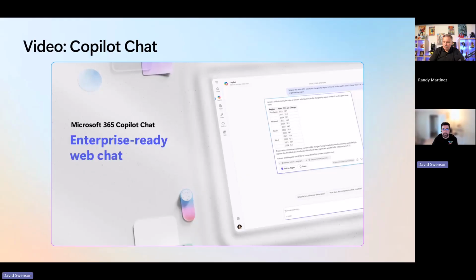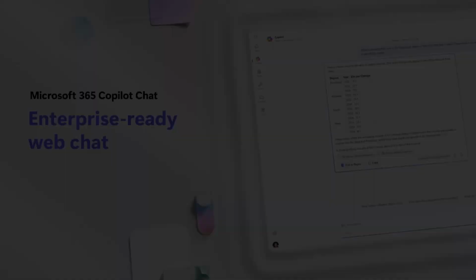All right. Let's take a look at Copilot chat itself. What does it look like? What does it feel like? How do you use it? And what do I mean by continuing that conversation?